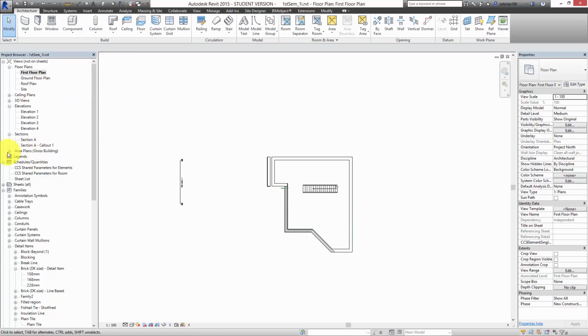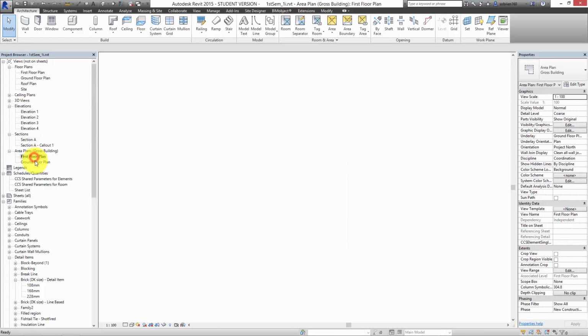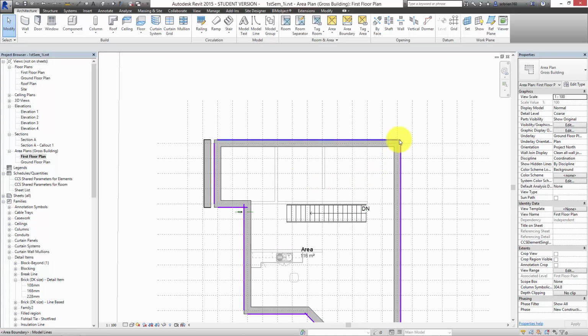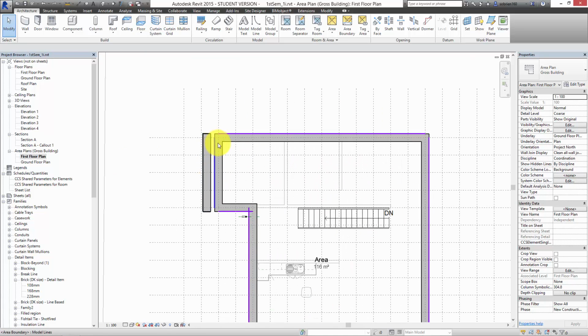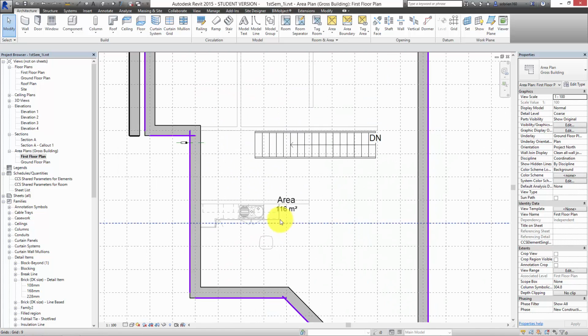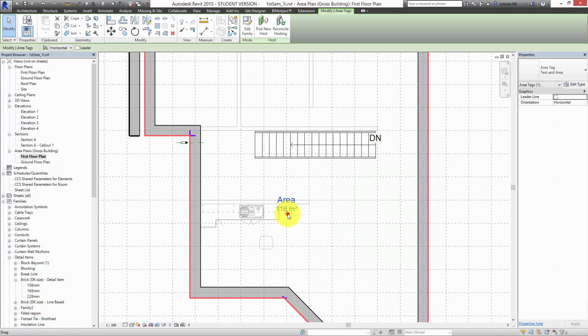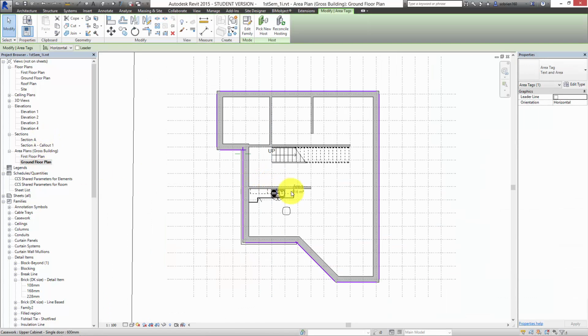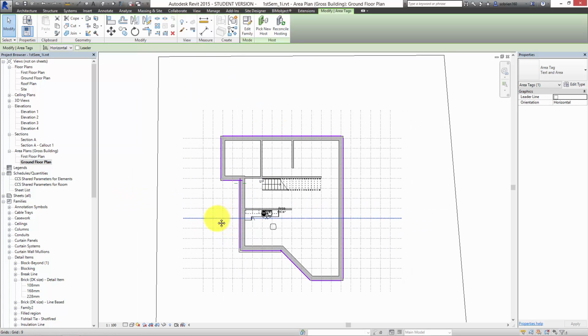And because we've selected gross building area, it selects the outside face of the area. Oh, sorry, we need to select the area plan here. First floor plan. In both cases. So that's fine. And it's also put in an area calculation for us. Right there. And right there. So it's the same area on both levels here. So now we've got the area set up.